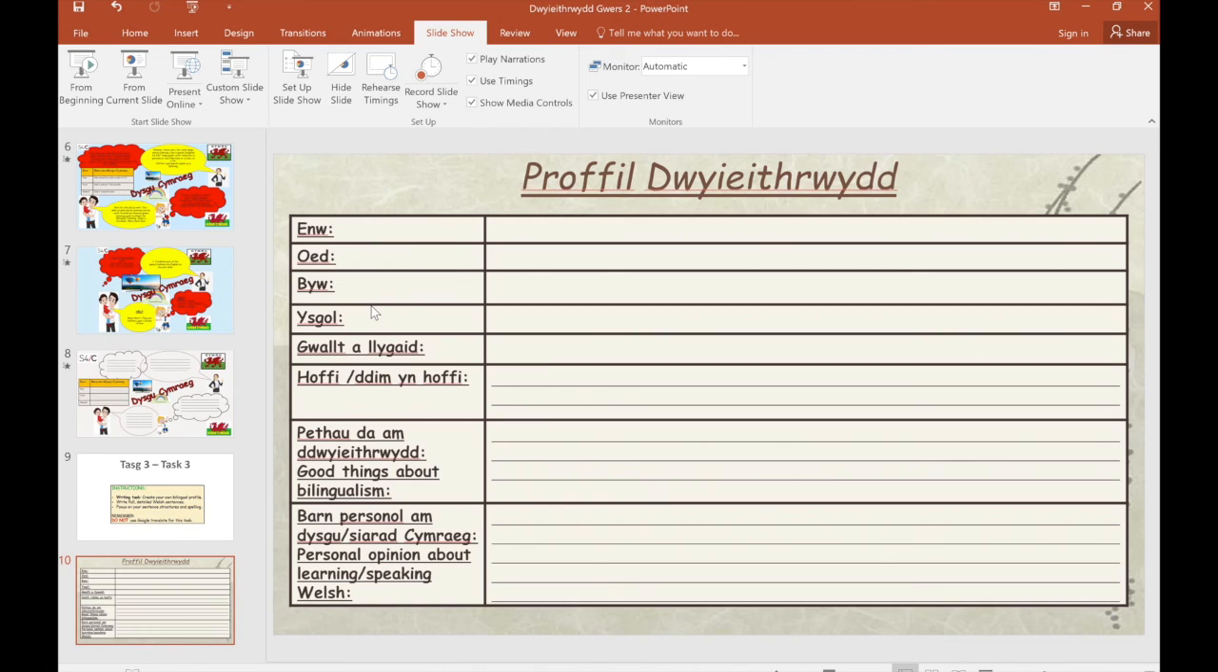And the last 2 sections are relating to dwyieithrwydd. Pethau da am ddwyieithrwydd, as you can see translated, good things about bilingualism. And lastly, barn personol am ddysgu a siarad Cymraeg. Personal opinion about learning and speaking Welsh.